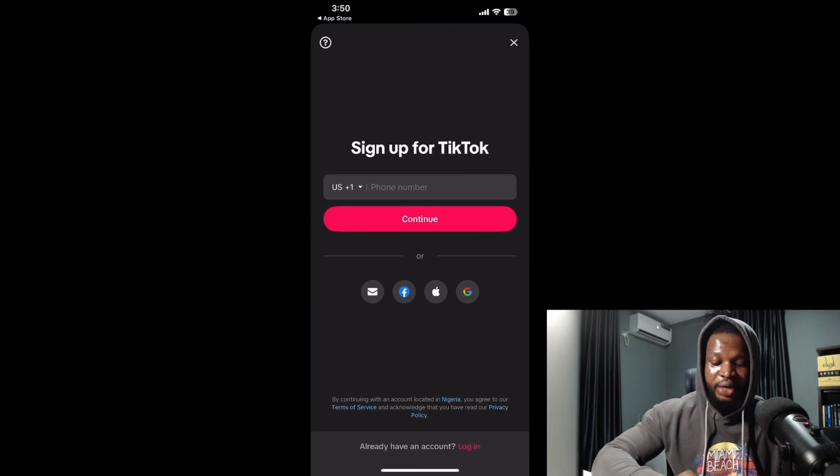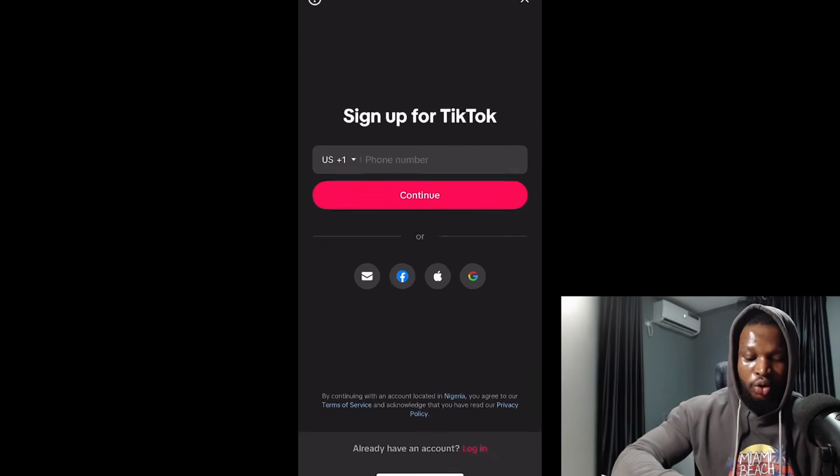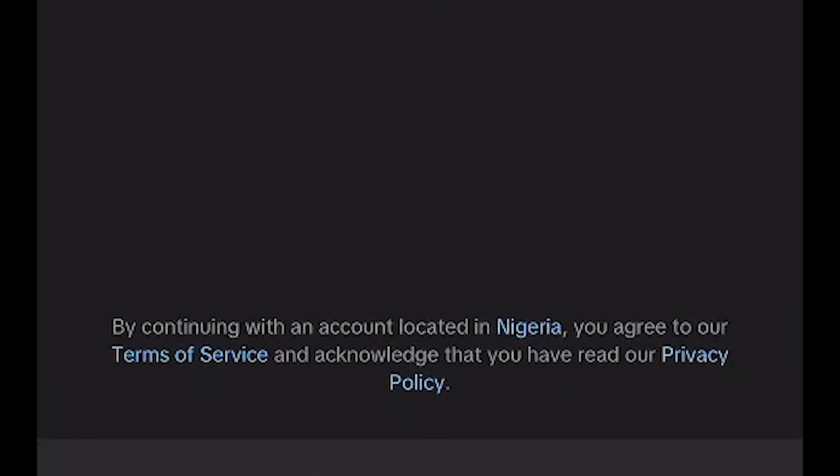Now once you click on add account, if you take a close look right here on the bottom of this page, you are going to see where TikTok says that by continuing with an account located in Nigeria, you agree to our terms and services and so on and so forth.